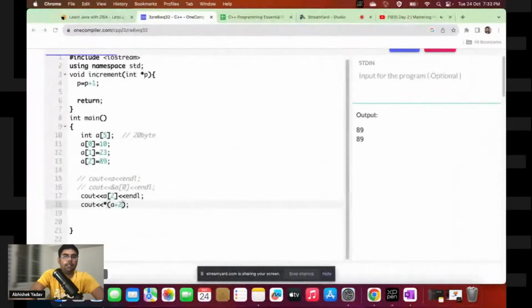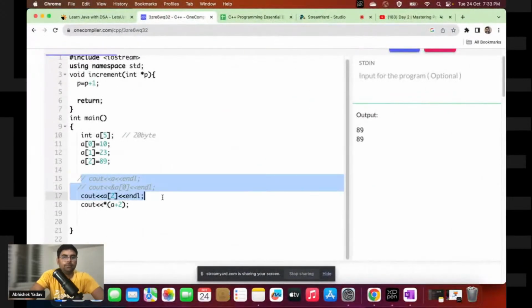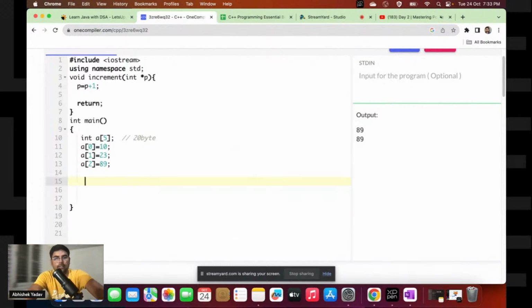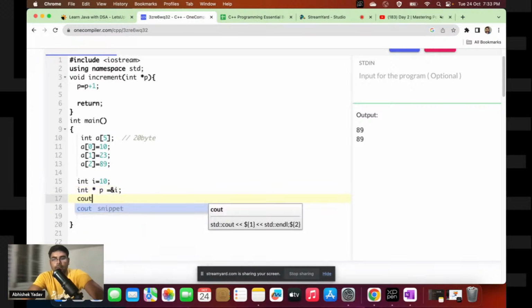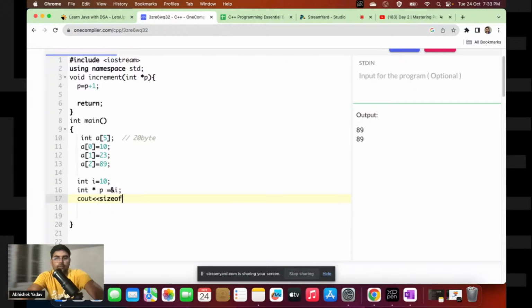Yes. So if I print the size also, let's see the size. Let's take one int i is equal to 10, right? int *p is equal to address of i, and after that cout sizeof(p), and cout sizeof(a), right? Let's see now what output I will get. This one, and let's add endl here, right? This one here. So let's run the code now.